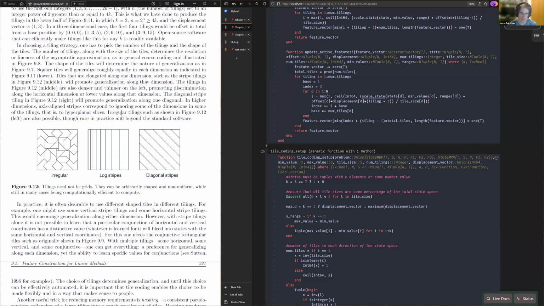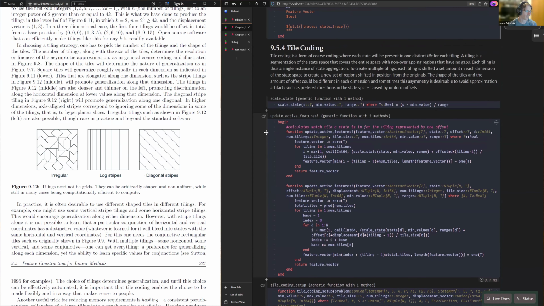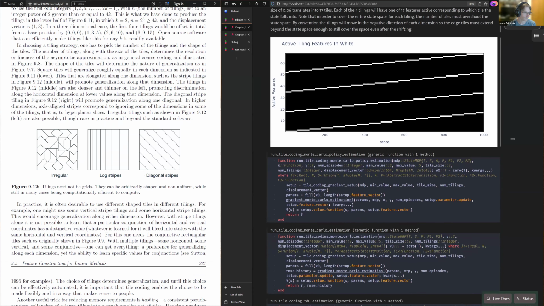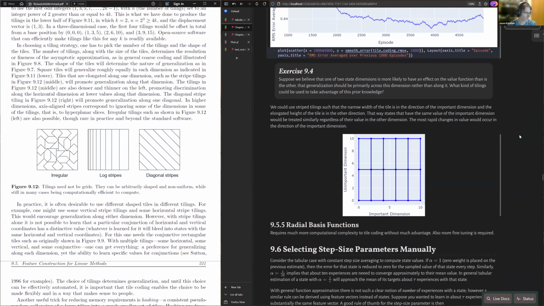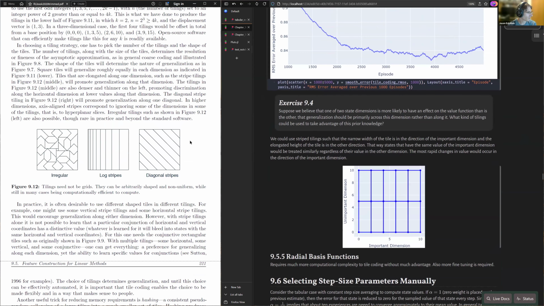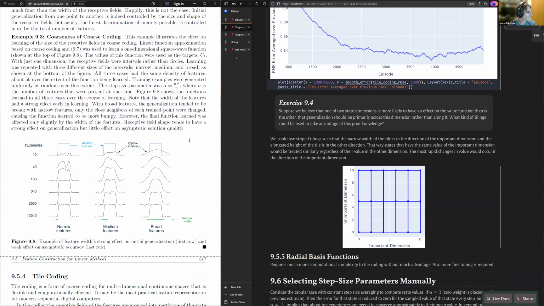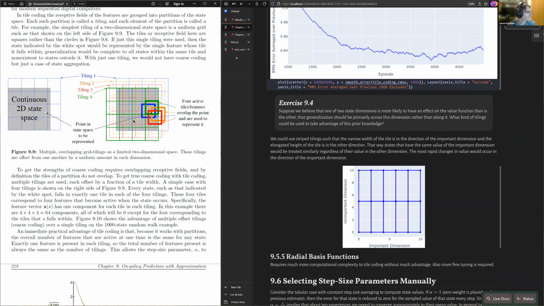You could also use different shape tilings, but the way this is written, all the tiles are going to be rectangles of some sort rather than these odd shapes. The other point brought up in tile coding is that the shape of the tiles affects how the generalization works.